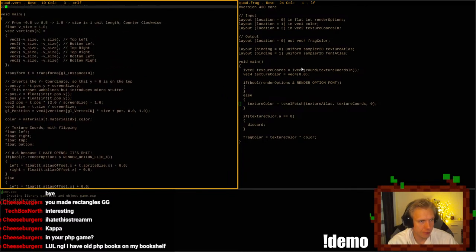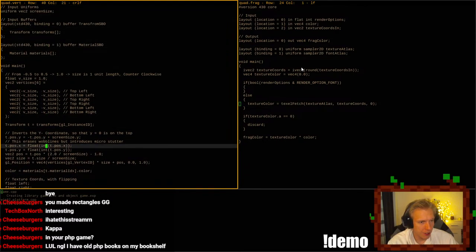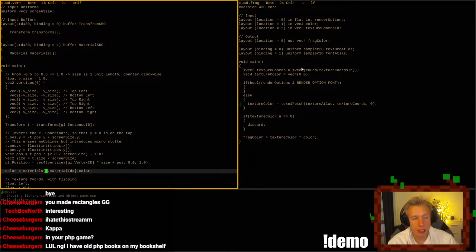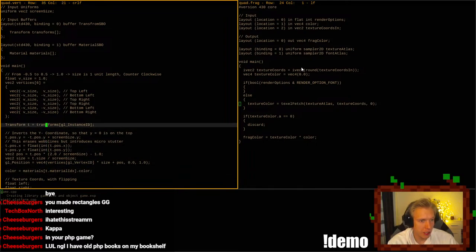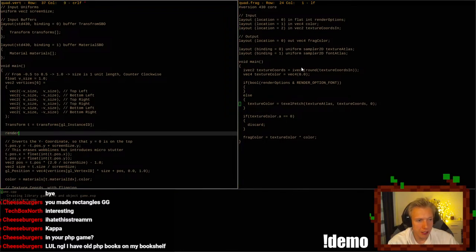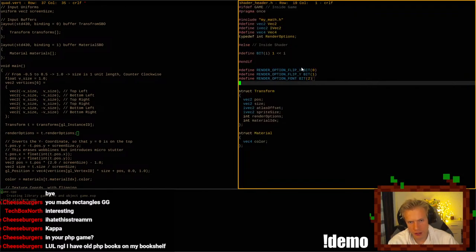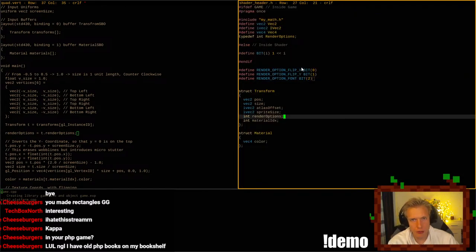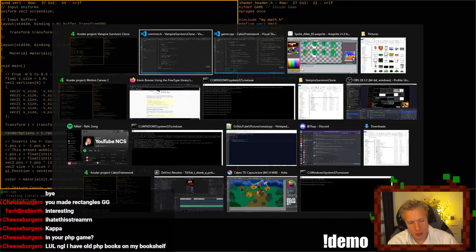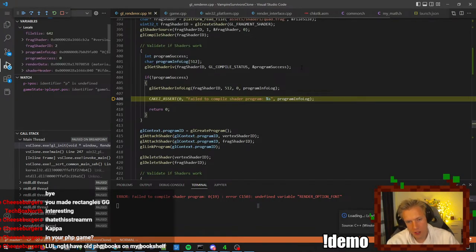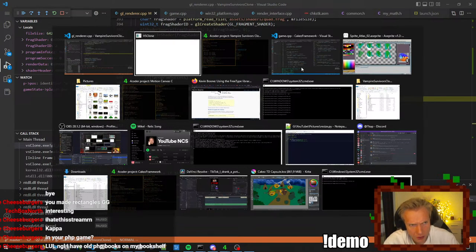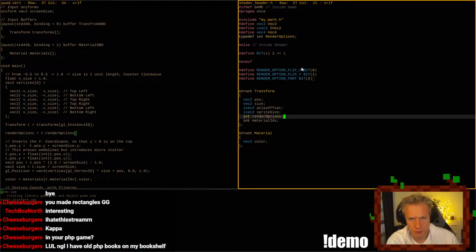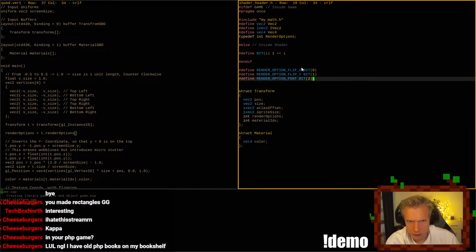Nice, I guess. I don't know. This inverse color is that. Do we supply the color? And over here we could say, okay, the render options is t.render options, if it's called render options, and for that I need to check. Ah, it's render options, yeah. So that should supply the render options to our shader. Undefined render option font. Thought I supplied that. I thought I changed that. Render option font.